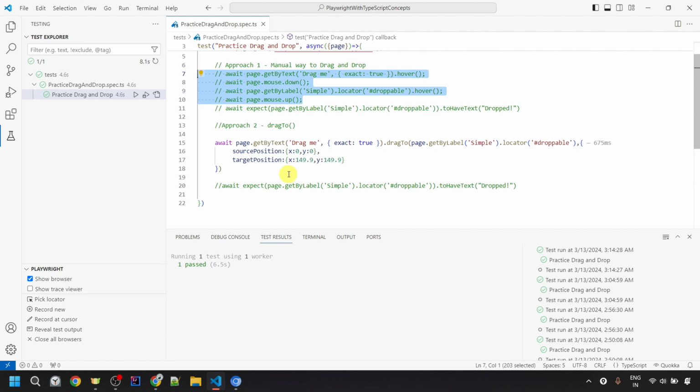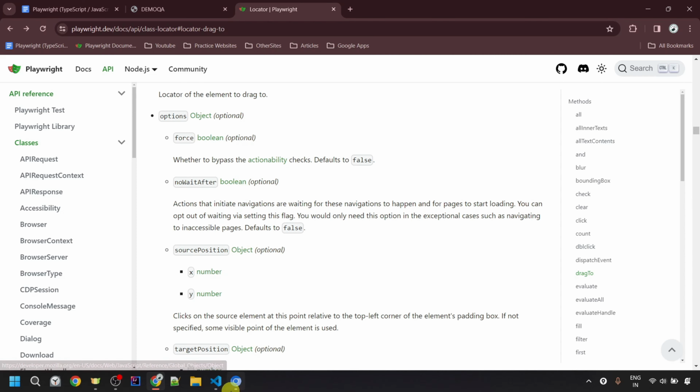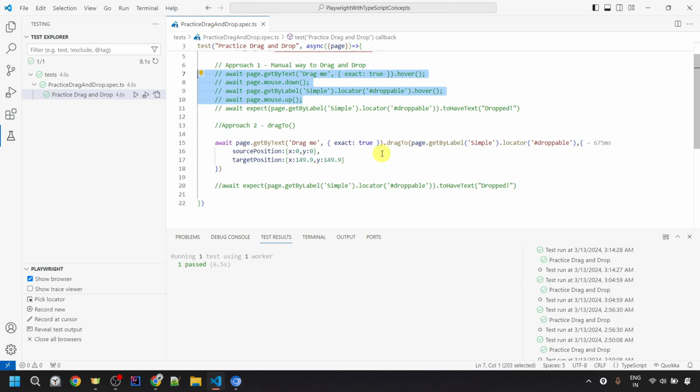And the same thing we can do with the help of drag2 method, where we would be providing the source locator dot, we need to use this drag2 method, and then we need to provide the target locator. Okay, so it will hold the source element from the middle, and then it will drop it to the target element in the middle like this. And if you want to change the position, that from where you want to hold the source element and where you want to drop to the target element, so you can decide these positions by using these options, which you can pass inside the object of the second parameter, right? Where you can provide the source position and target position with this X and Y values.